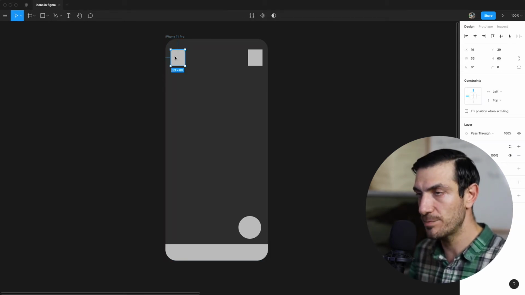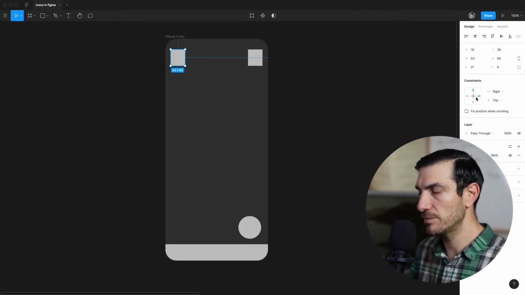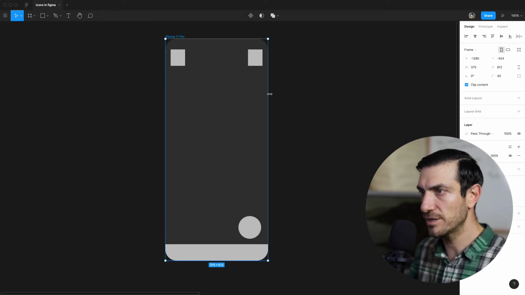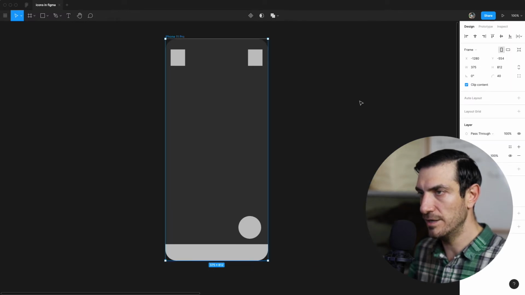So by default, we just made this. As you can see here, the constraint is left and top. And if I change the constraint to top and right, and I make this larger, see how that icon stays fixed on the right side. And that's just an example.